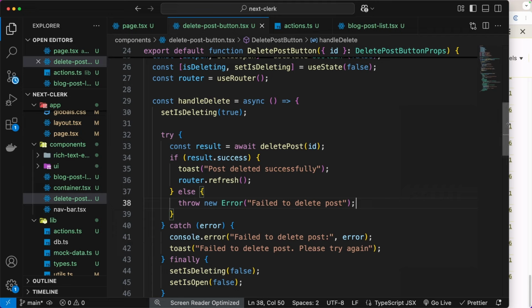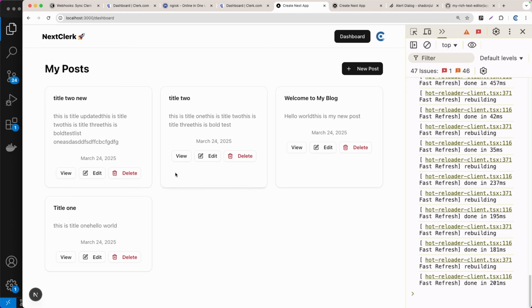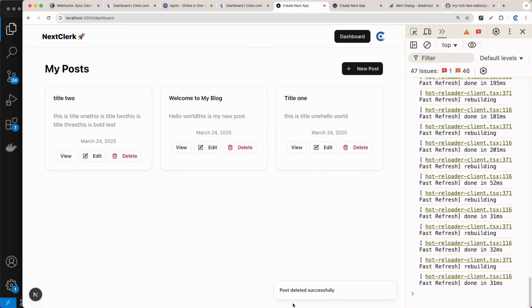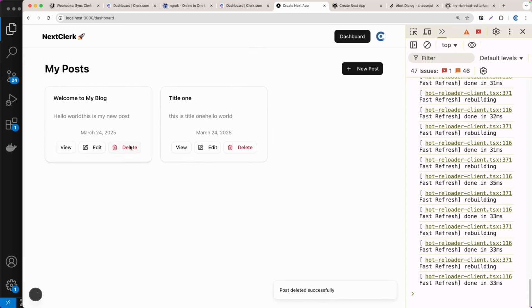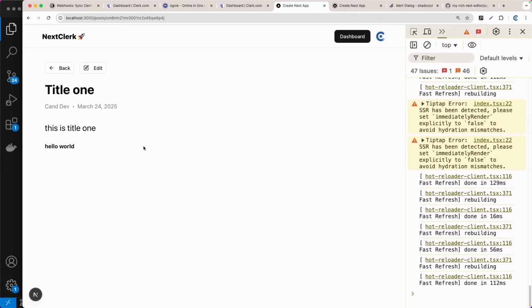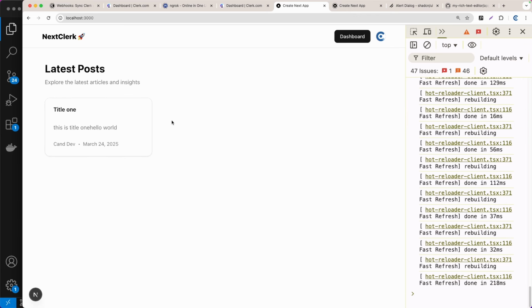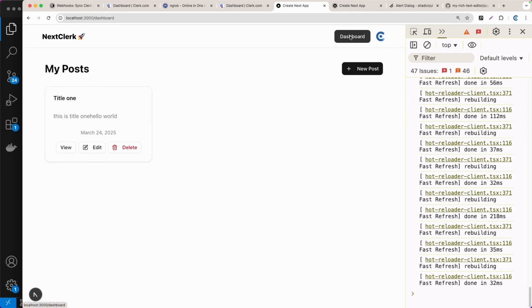Okay, so let's try to delete a post. For example, the post right here, I'm going to click delete, and it's gone. As you can see, we have the toast notification down here as well. Delete that again, it's gone. Delete that again, it's gone. I can click view. As you can see, we're on the view of the post. I can go back, and also I can go to the dashboard.